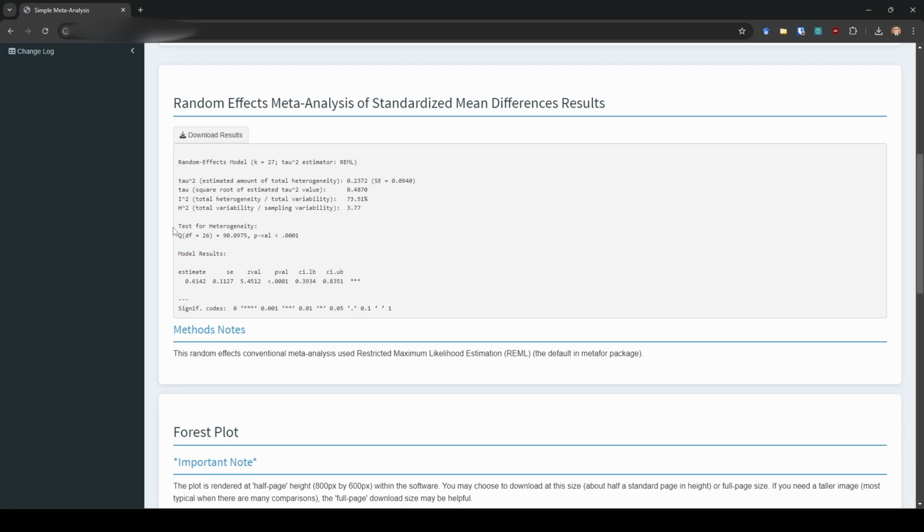Next, I would personally look at the test for heterogeneity. You can see it is significant, so we know we have some heterogeneity in our sample. After that, I would look at I-squared. We can see that it is 73.5%. This is very, very close to being considered high heterogeneity. If I remember correctly, the cutoff for that is about 75%, so right up there.